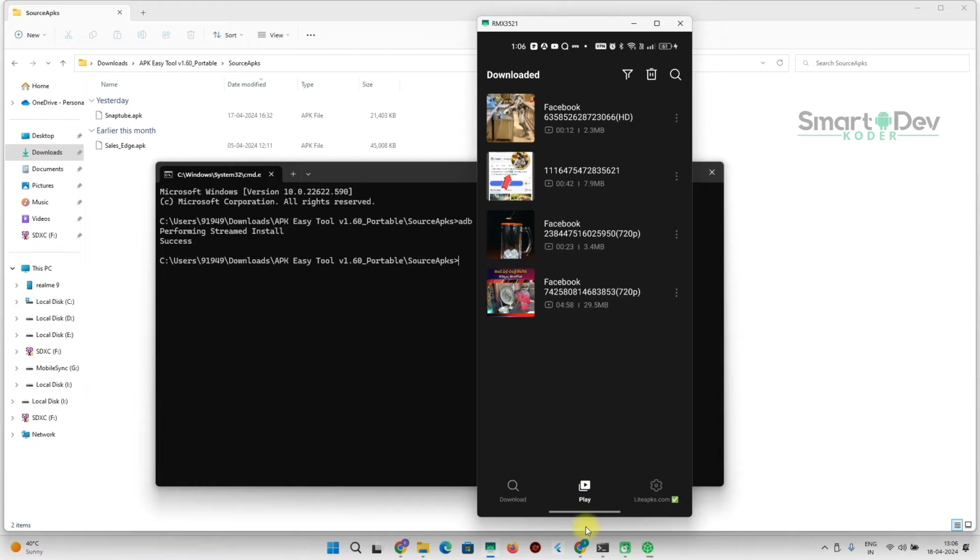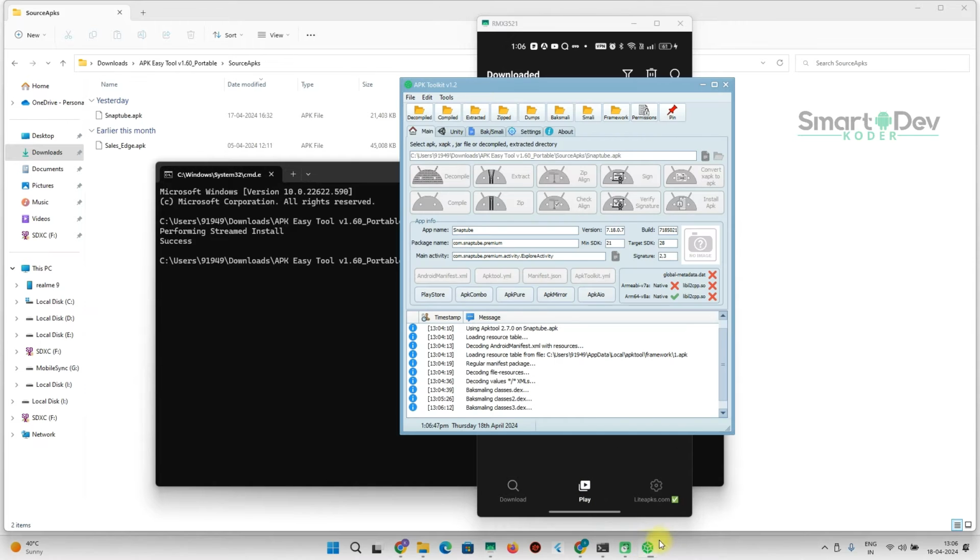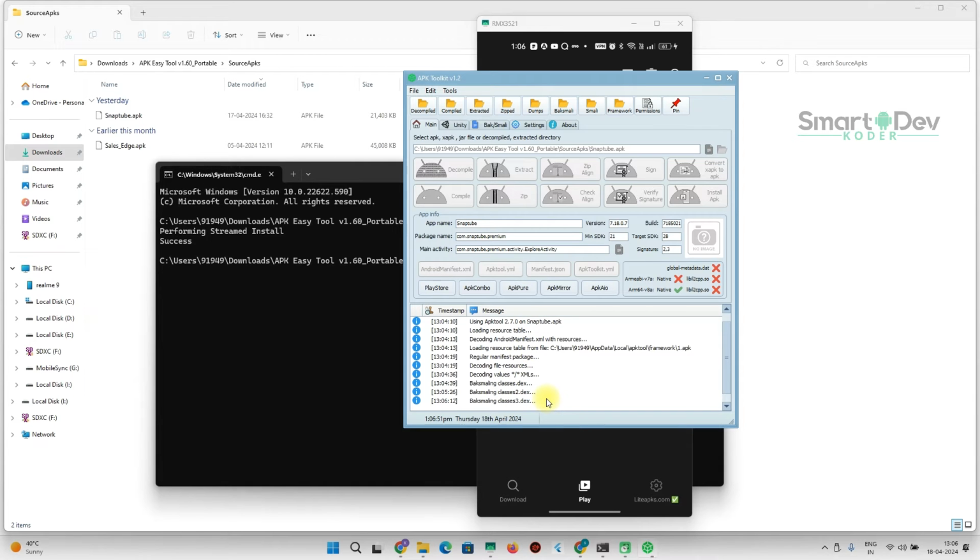So we'll go back to our APK toolkit. The process is still going on, so we have to wait. And before that, I want to give you a disclaimer: this is for educational purposes only. Don't use this method for any illegal purposes.